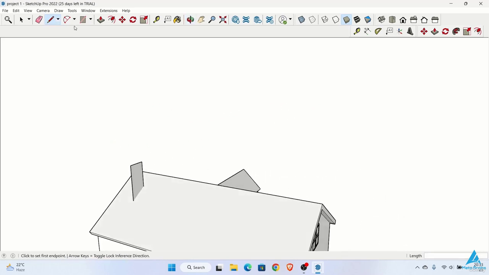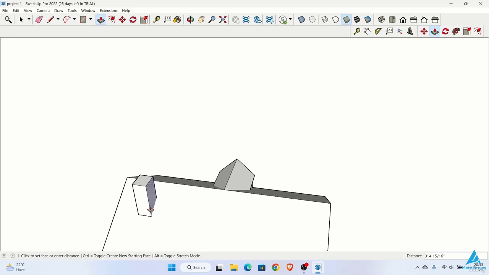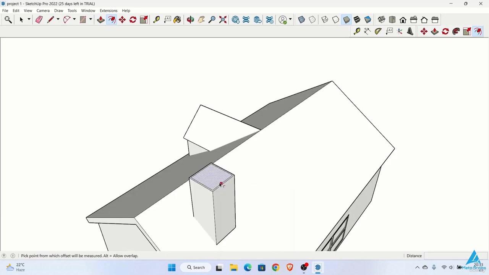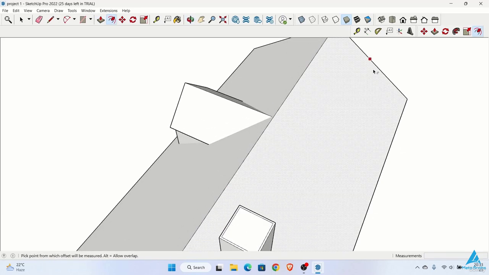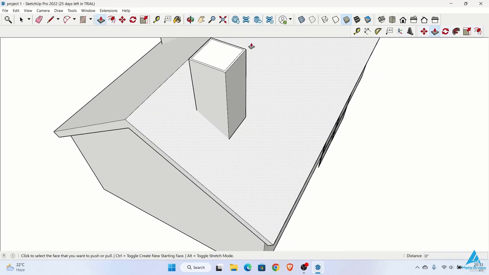Once the surface is created, use the push-pull tool to have an appropriate width. If you want to create a hollow chimney, for example, then you can apply an offset to it. After applying the offset, push the surface down so that the chimney looks hollow.